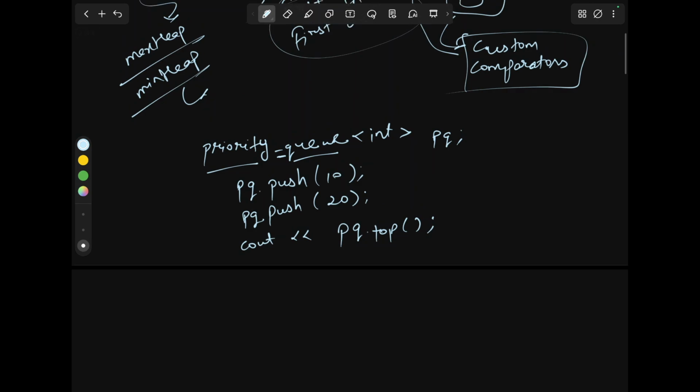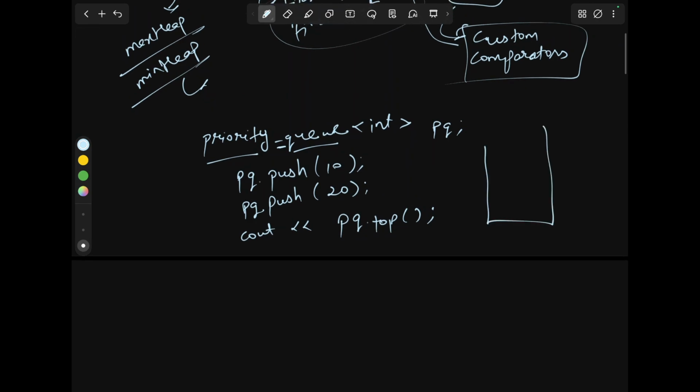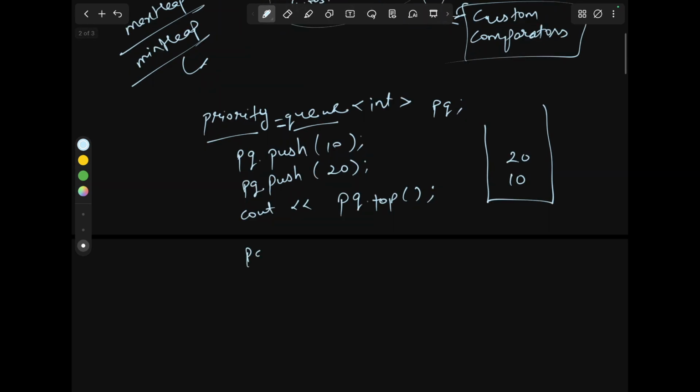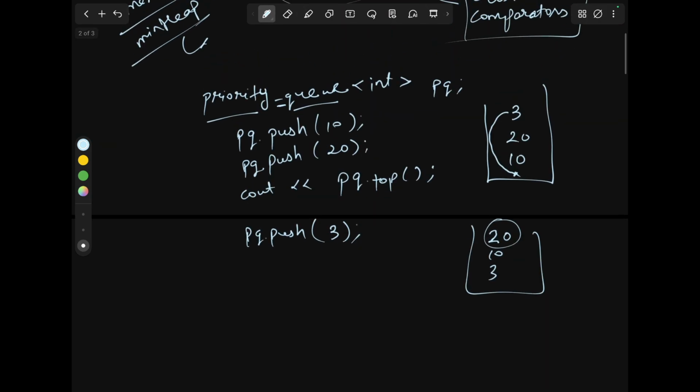Now this is for the max heap. We first inserted a 10, so 10 will be here, then we inserted a 20, then 20 will be at the top. Let's insert one more value, pq dot push of 3. So I inserted a 3, then 3 will come at the end and our priority queue will become 20, 10, 3, because the largest element will be at the top. Now this is for the max heap.